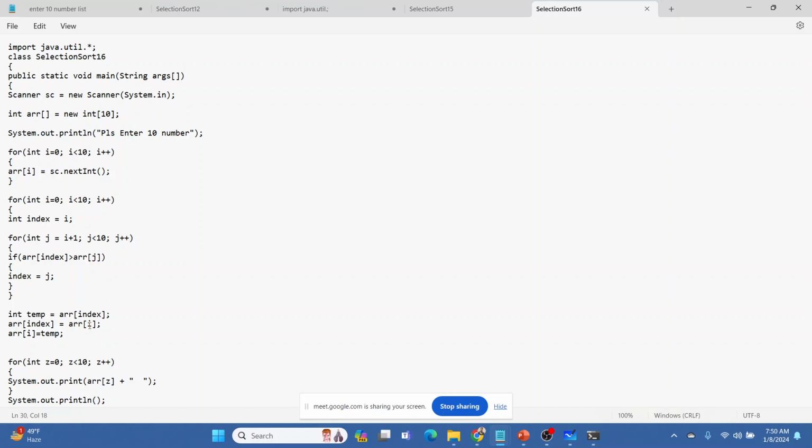So there are two ways to do selection sort, both are correct, right? But this way is better. Why? Because we are doing less swapping in this scenario, and that's the goal of an algorithm, to create efficiency, right? So is there any query?